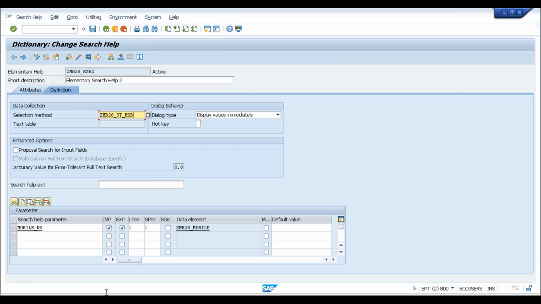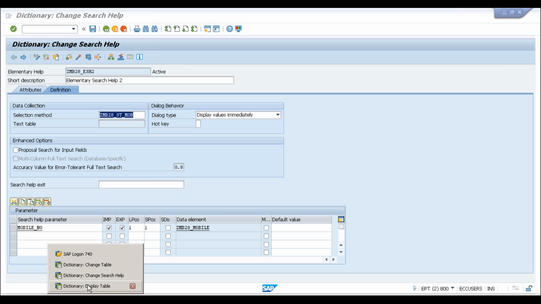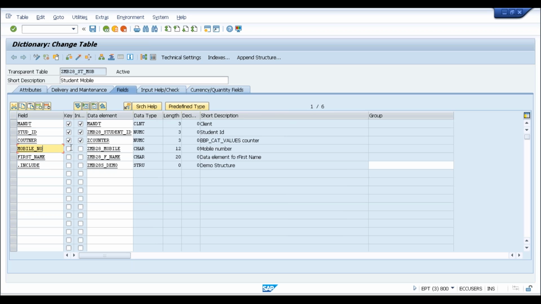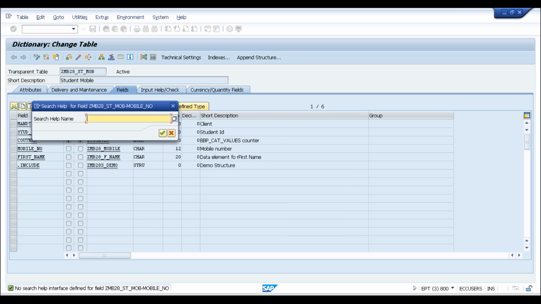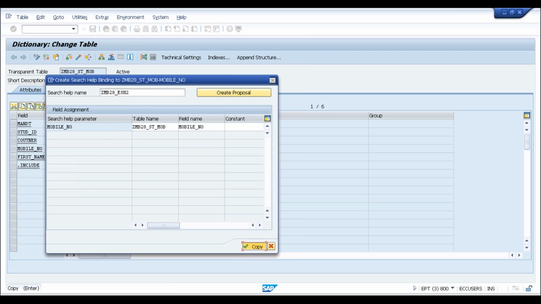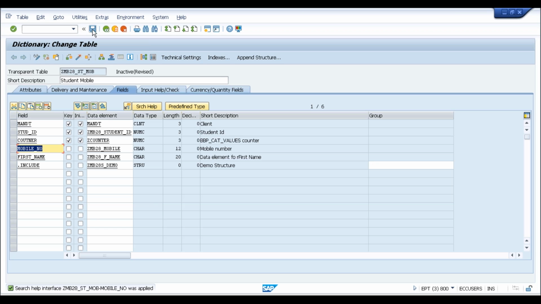Just go back to the search help, and now what I will do is go to this mobile table. I will go into change mode. So I'm considering the same table as a source table to populate the data. And for that particular field itself, I'm going to apply the search help. So for this mobile number, click on the search help, give that search help name over here, click on this OK button, and click on this OK button again. Because only one field is there in the search help, you don't have to bother much. Everything will be taken care of by the system.